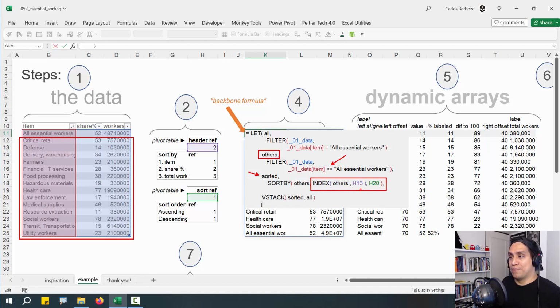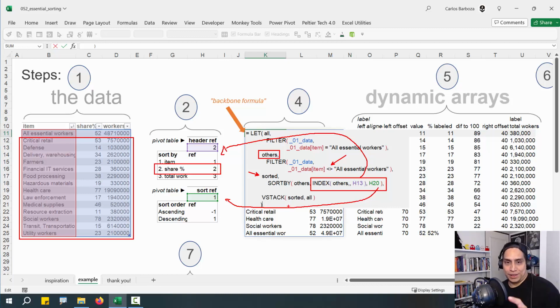Index of other based on H13, which is in this case this second column, share who are women, and then H20, which is over here, right here. And as you can see, it has a 1. So I'm telling it, hey, organize it in descending order by share of women. But here's the thing.